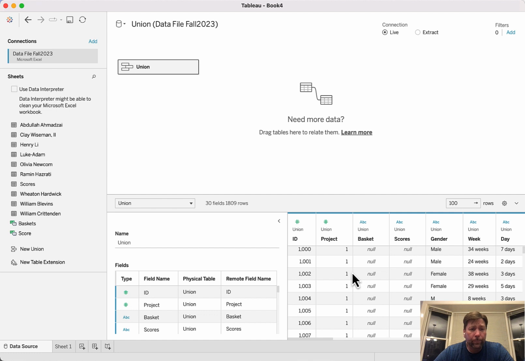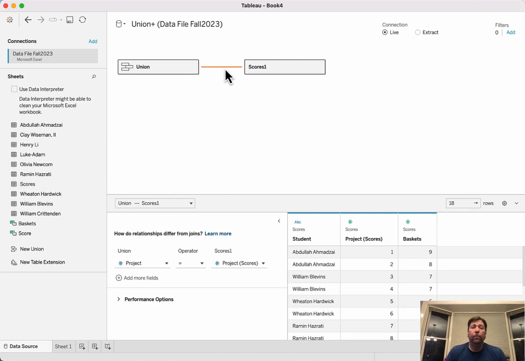In order to bring the baskets into this database, what I can do is also create a relational database. And I can do that by taking the scores table and dragging it onto the stage. By default, Tableau is going to look for a relationship between these two tables, and you can see right here the relationship that it found. It found that the project is in the union database and the project is in the scores database. So it has said that, hey, these two variables of project are the same, they're equal to each other, and through that it is linking these two databases together.